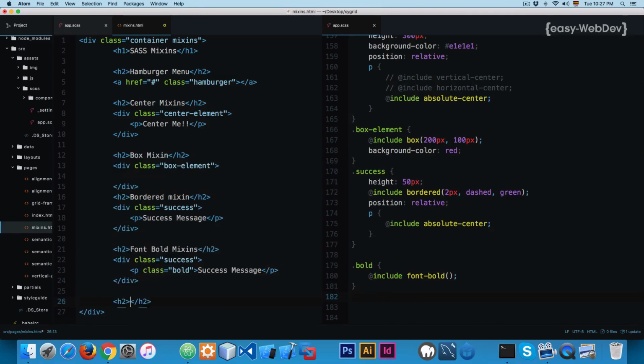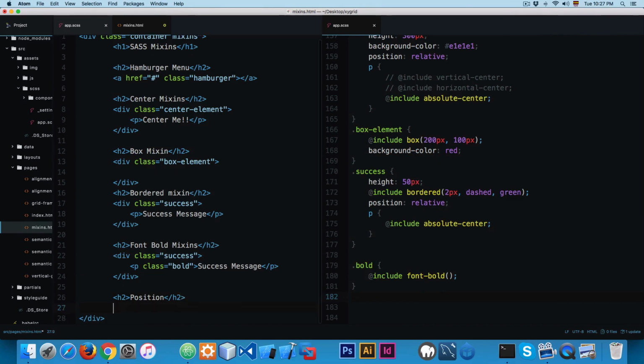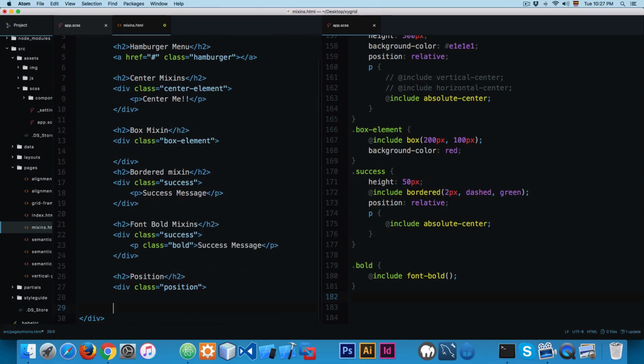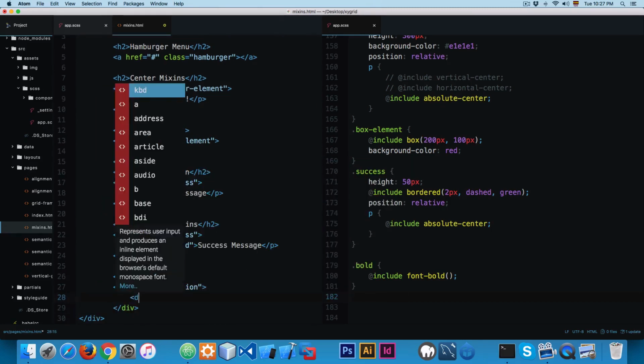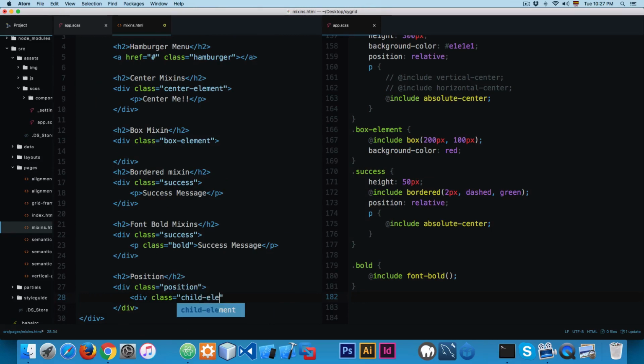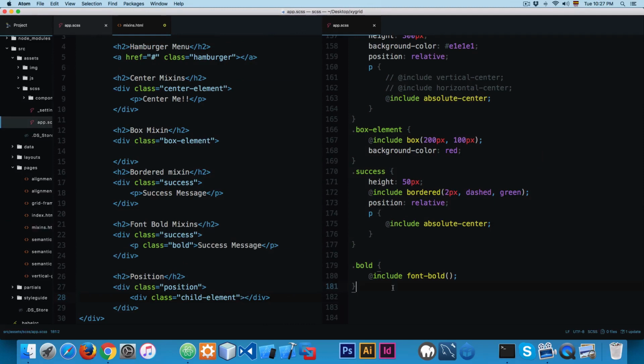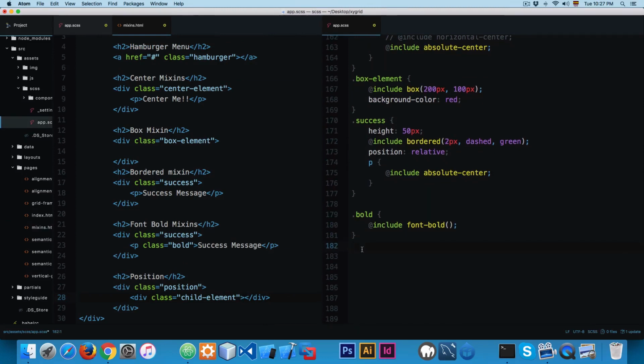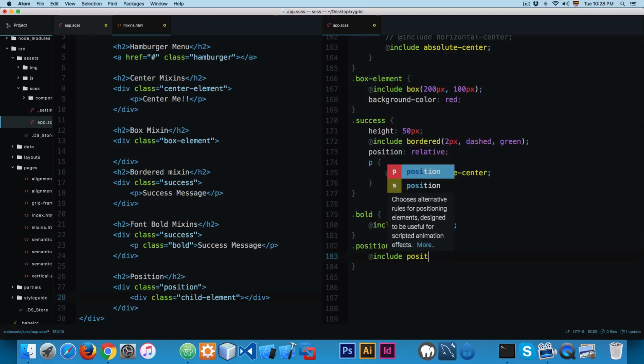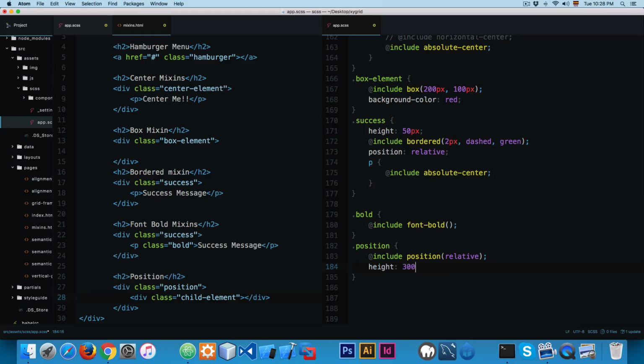Let's add another like h2 position, and we're gonna add a div with the class position, close the div, and then we're gonna create another one with the class child element, and it's gonna be empty. We're gonna close the div right here. So we're gonna add position, and we're gonna include position, and you can pass inside the parentheses relative, and you can give a height of 300 pixels so we can play with position absolute.